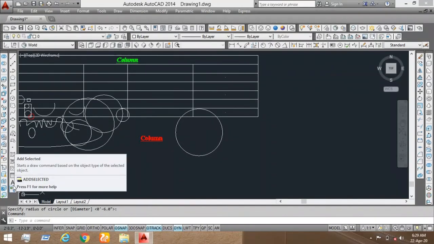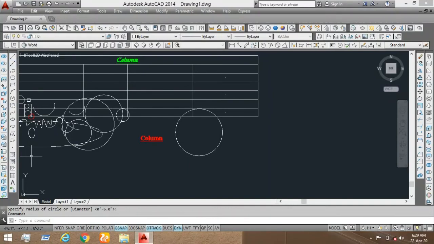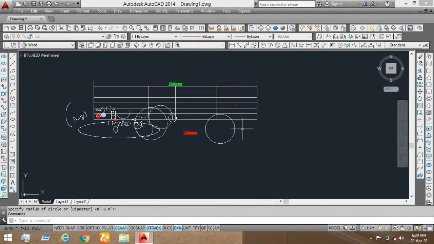Okay friends, so today we complete the draw commands. Okay, if you have any doubt about these commands, you can ask.